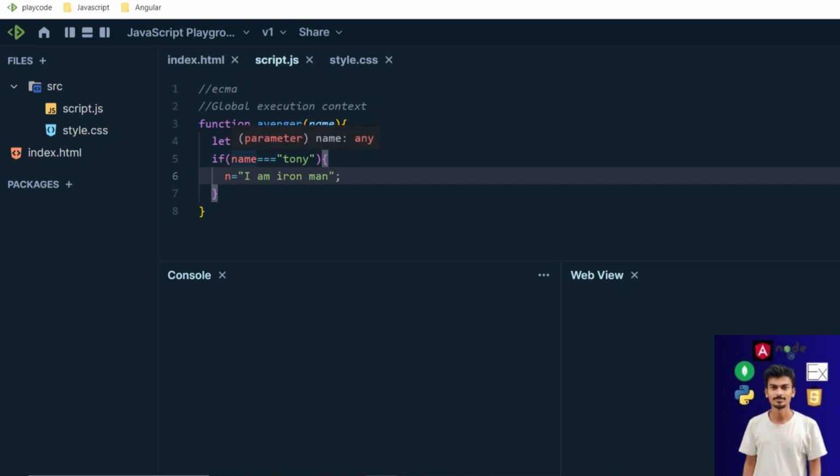Here I use the triple equals. If we use the double equals, it will check the value, whether the LHS value equals the RHS. But if we use the triple equals, it will check the value as well as the type, whether the type of LHS equals the type of RHS.